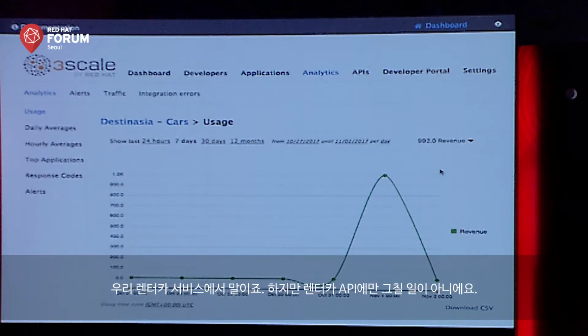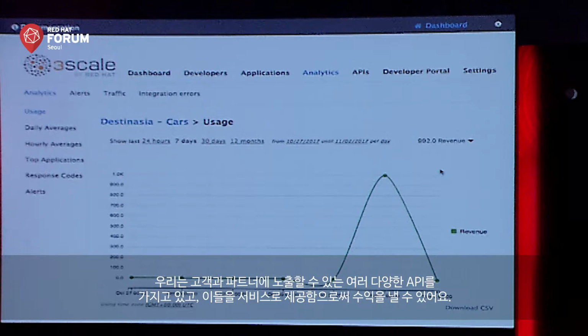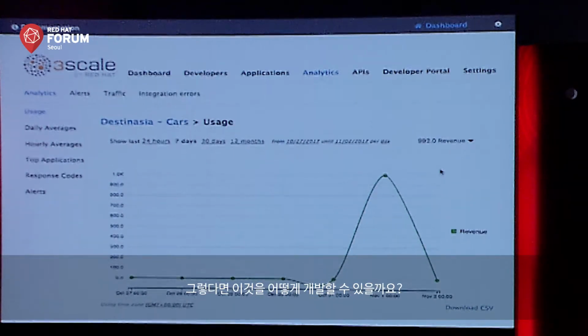That's great. But let us not just stop at the cars API. We have a lot of other APIs that we can actually expose to a lot of other customers and partners, and offer them as a service, and make a lot more revenue. So how does somebody start developing this then?